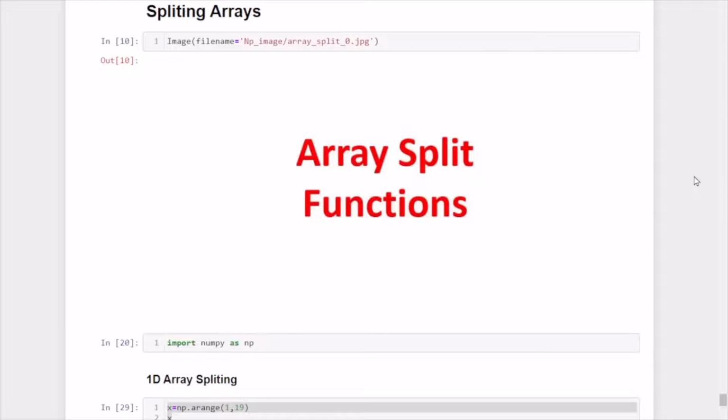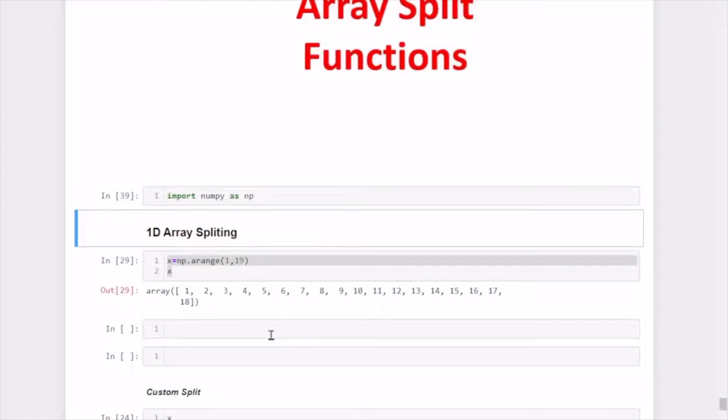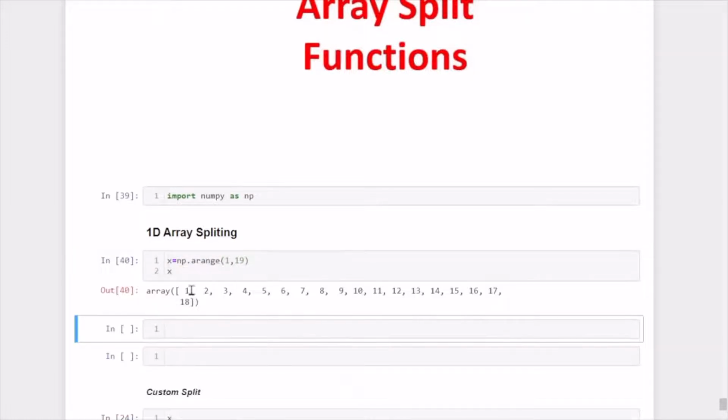Hi, welcome back. In this section, we are going to discuss different methods to split arrays in NumPy. For that, we need to import the NumPy library using the command import numpy as np. First, we will discuss one-dimensional array splitting. For that, I created a one-dimensional array which starts from 1 to 18.